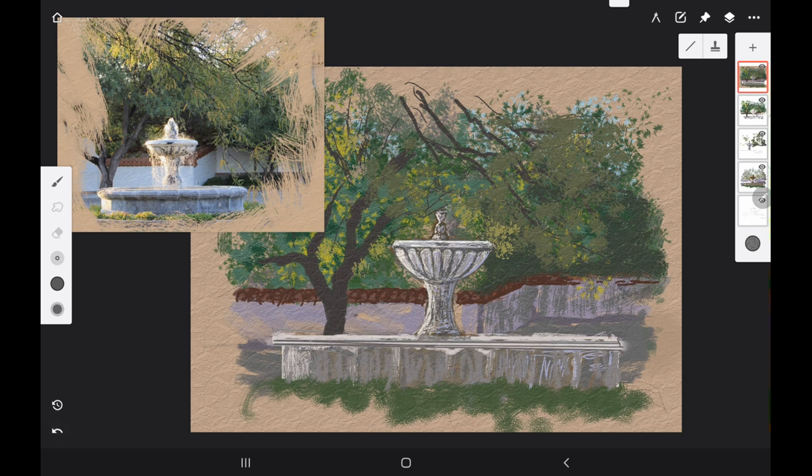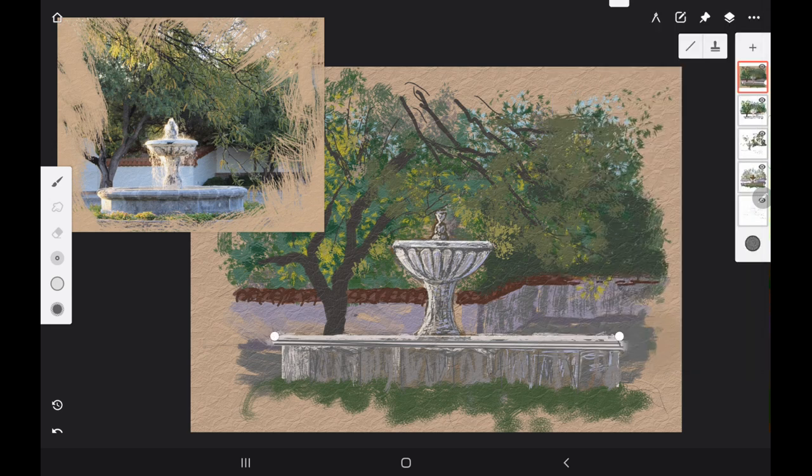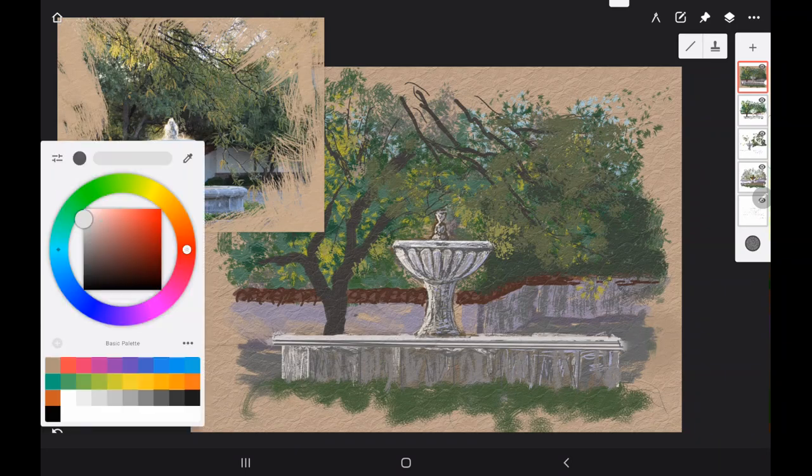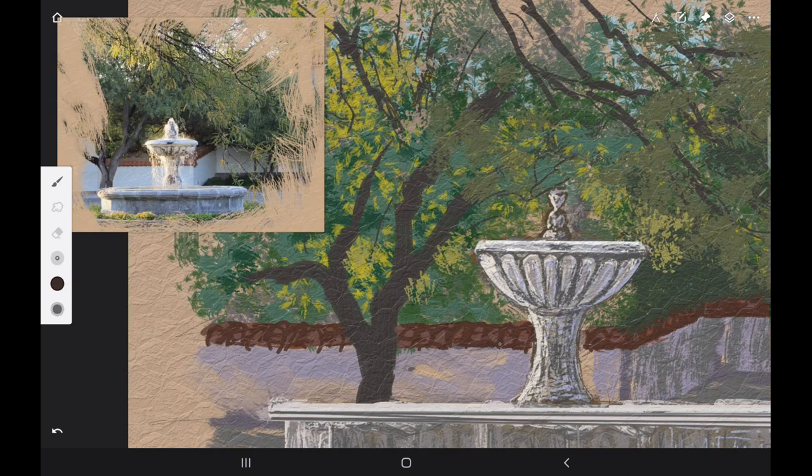Here I'm just using the straight edge guide in Infinite Painter to get the top of the basin, and it's also got little flat sections on the bottom there, so I'm using the line tool to straighten those out as well. And again, I'm using light and dark grays because we want sort of a weathered look to the fountain.